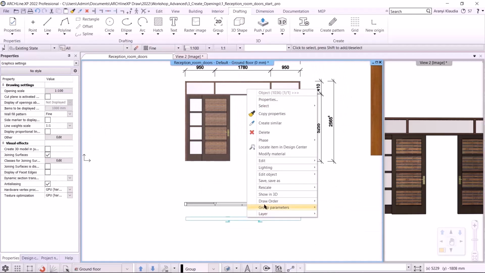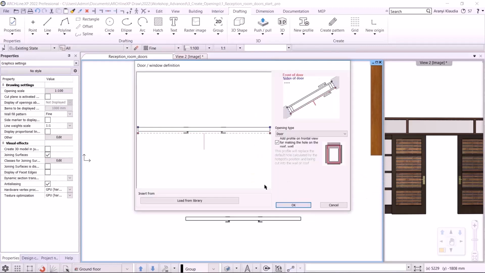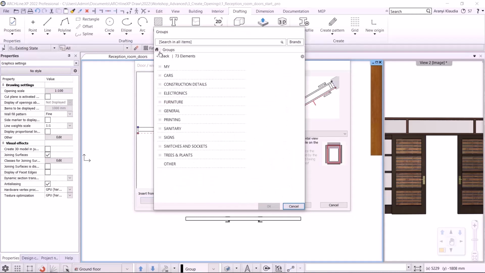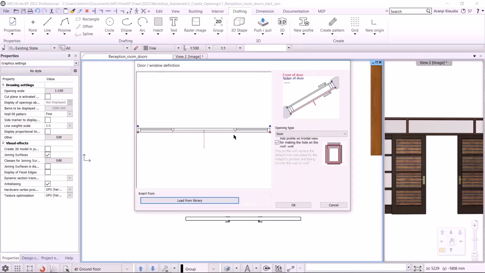Then I right-click on the object and choose Edit Object, Convert to Door Window. On the left, we can see the floor plan symbol, which I need to change to the one I just saved. I load it from the library, Construction Details and Building category. Our next task is to set up what type of opening we create. This is of course a door.